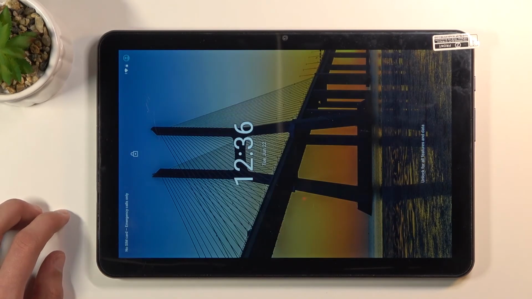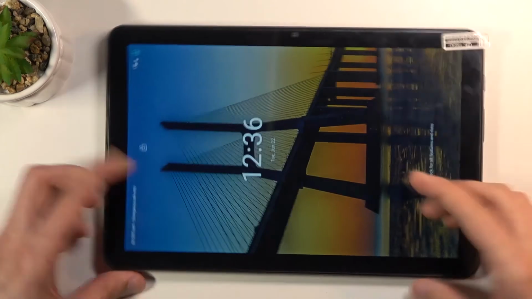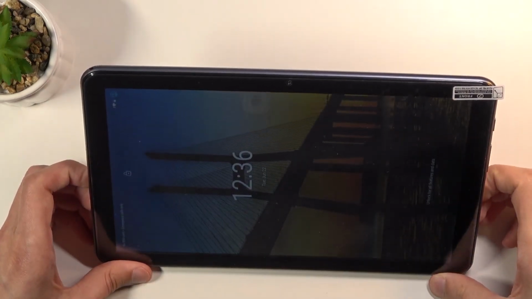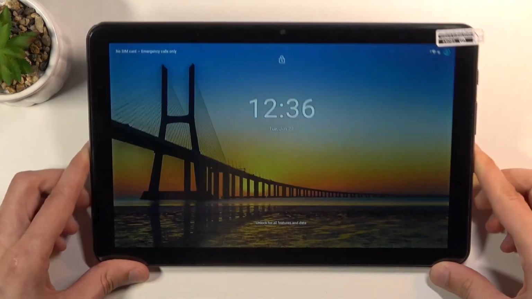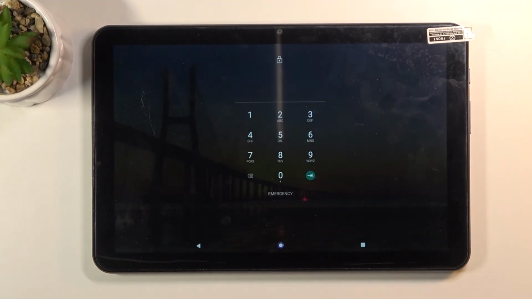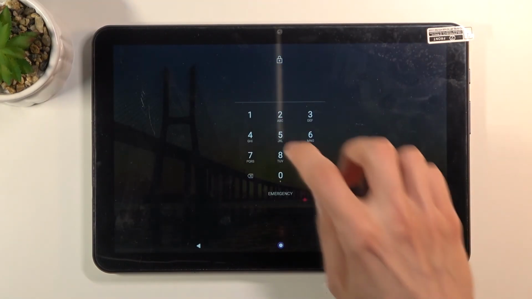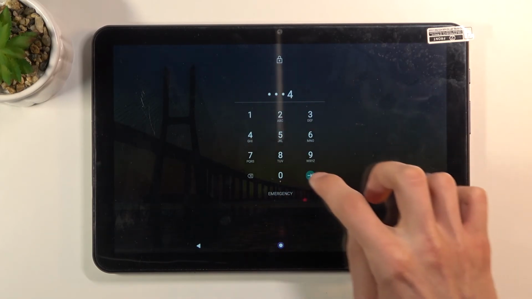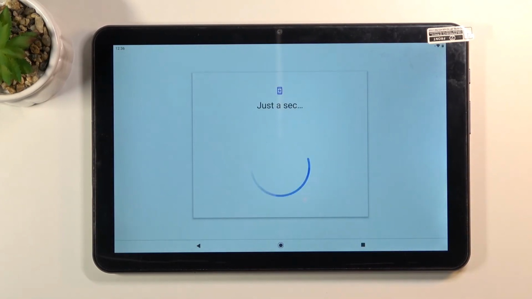Okay, so now the device is back on. Let me just lift it up. Come on, flip over, there we go. So number one, we'll need to unlock the device, so use the pin that we have set up. 1, 2, 3, 4. This will unlock the device, and now we can go through the setup of it.